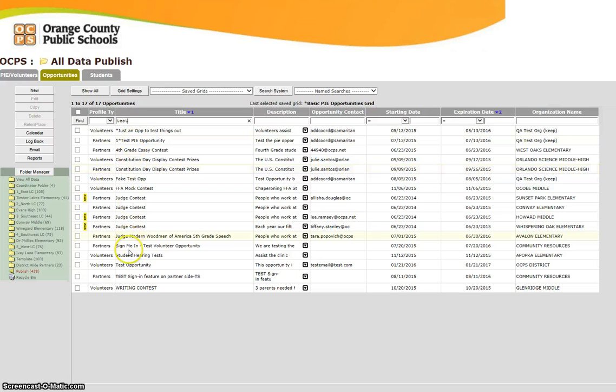So there's a whole bunch of test opportunities out here. I'm going to take the one that I just created and we're going to copy it. So you select the opportunity that you're interested in. You do not edit it. Okay, that would be changing what the other school has already posted. Instead, you go right down here to the next button down, which says copy.